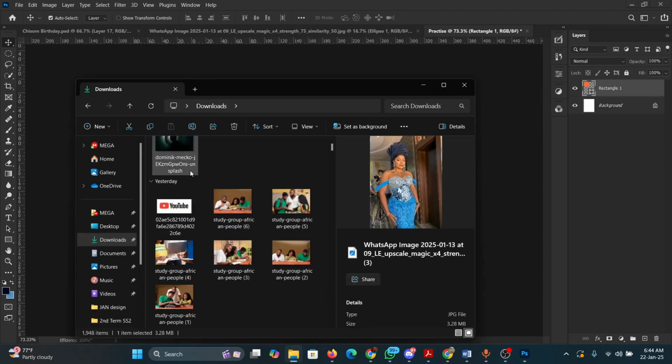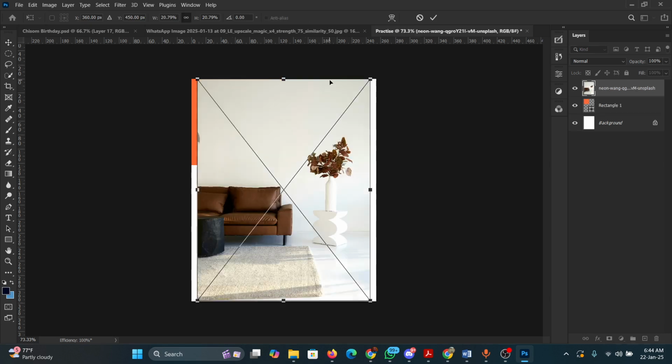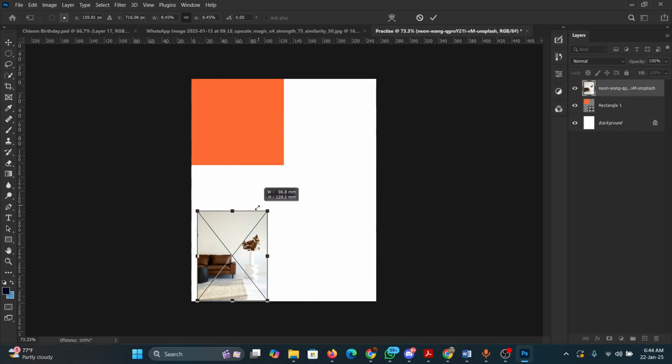What I'm going to do is I'll go over to my downloader where I have this image. I'll click and drag it into this canvas. I'll allow it to be at free transform, whereby I'm going to resize. This is the first way of how to place an image from your document or from your downloaded folder into your Photoshop.